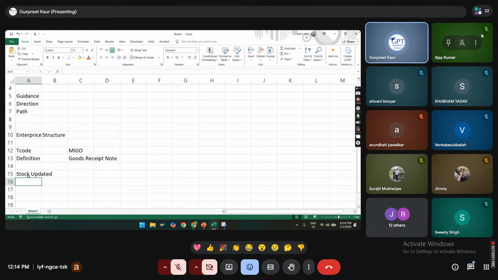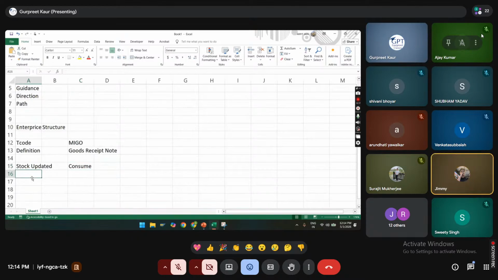Okay, maybe it is possible that in the first step you will stock it and in the second step you will consume it. But both things cannot happen in a single step. If consumption is going to be there, then stock will not update. It will directly consume the material. This is the difference. After that, you will make the GI, goods issue.